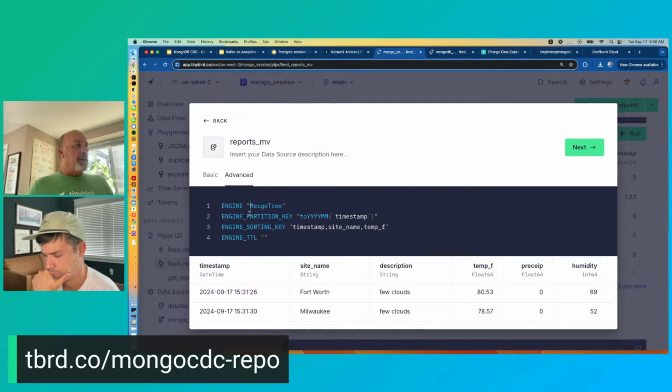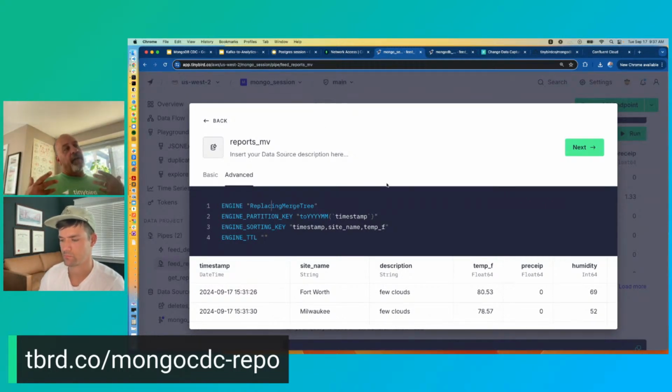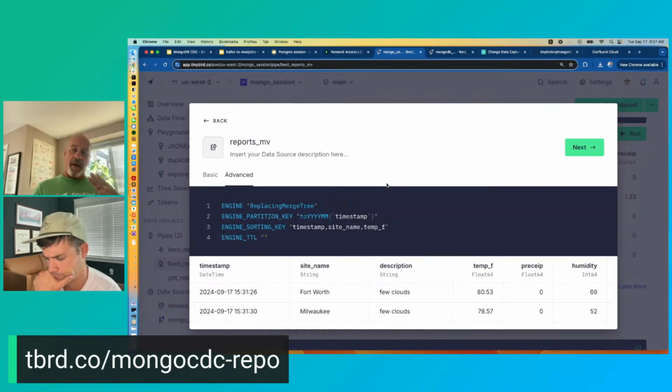Another thing I'm going to do here is set this up as a replacing merge tree. What that means is if duplicates do arrive in my source CDC table, as things get written to this reports MV, as I pull data from here, I can use a keyword called final to always get the latest up to the second view of not only the large archive of data that we've already packed away, but also any segments of data that have arrived just over the last few seconds that have not been merged into the full archive table. So let me do that.